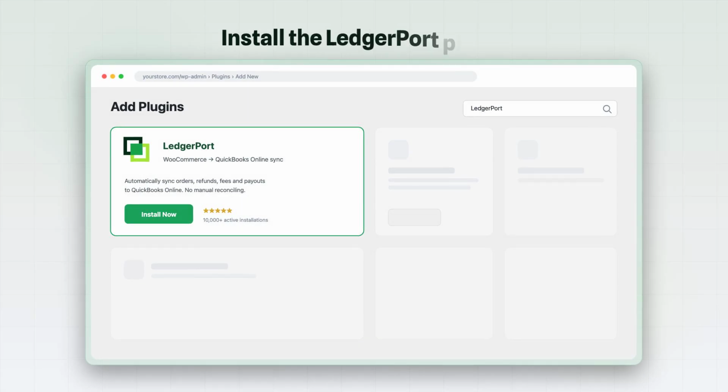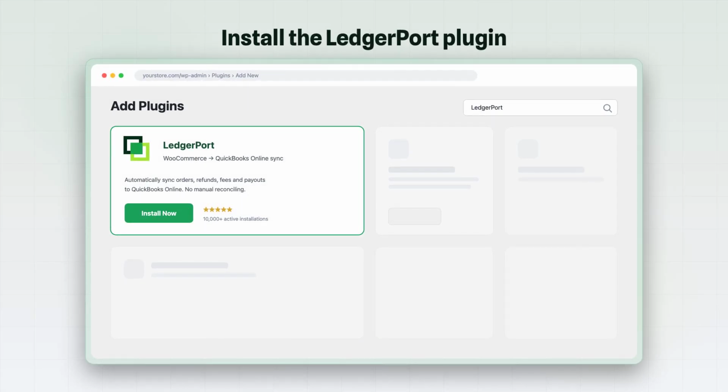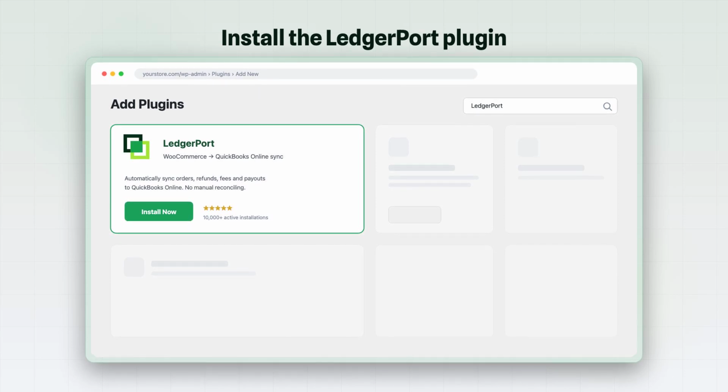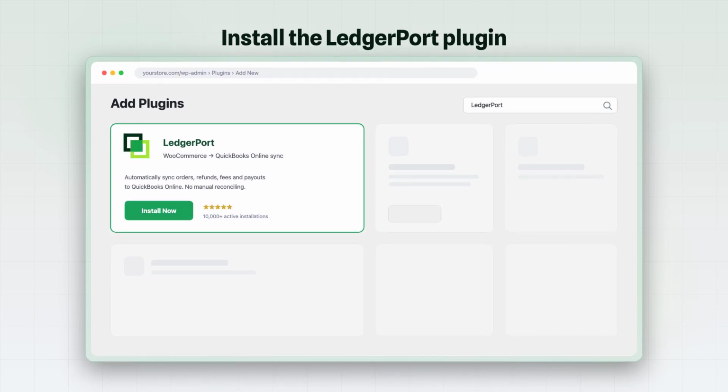Now let's install it. In your WordPress dashboard, go to Plugins, then Add New. Search for LedgerPort, click Install Now, and then Activate. That's the plugin in place.